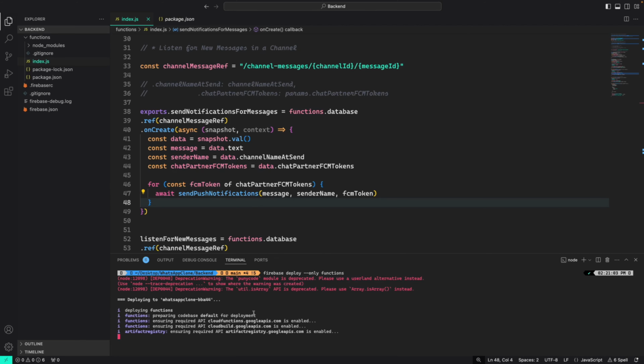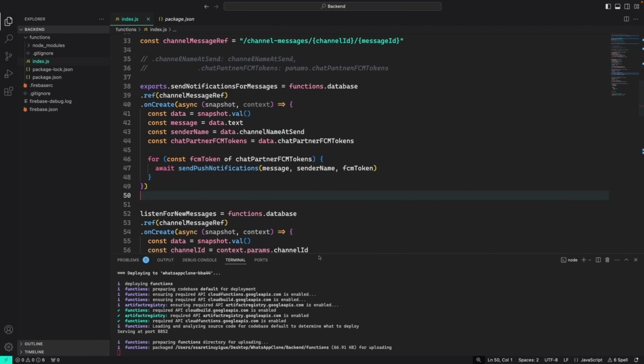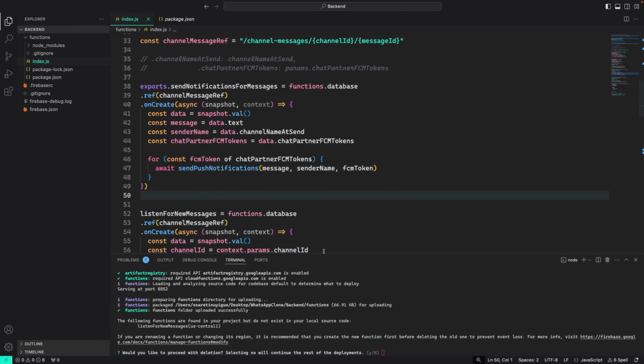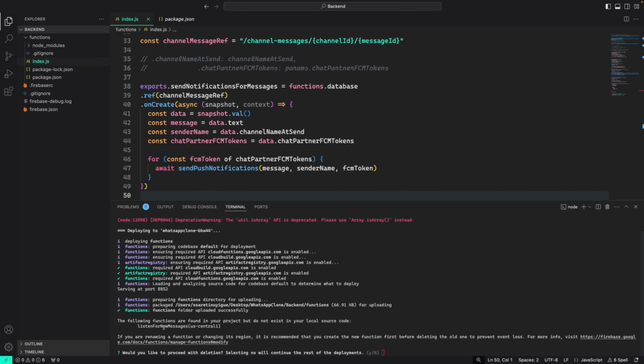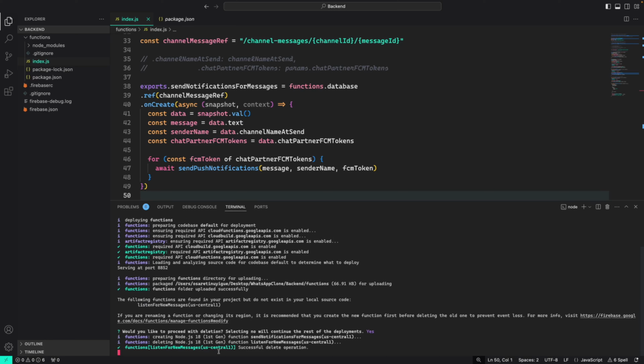And this should deploy our new function and delete the old function. This old listen for new message function will be deleted, which is exactly what we want. Let's wait for this to do its thing. It's asking us if we want to delete the old cloud function. Yes, so I'm going to type Y, yes, and hit enter. Now it is deleting the old listen for new messages cloud function.